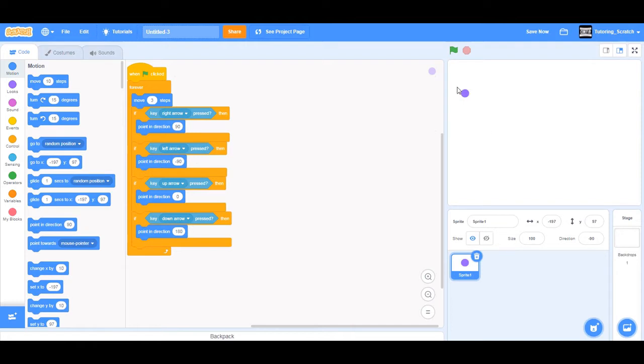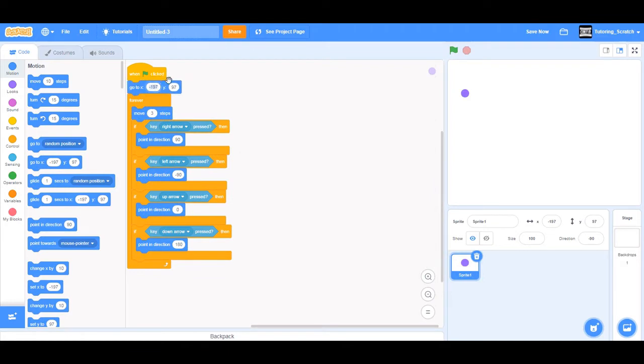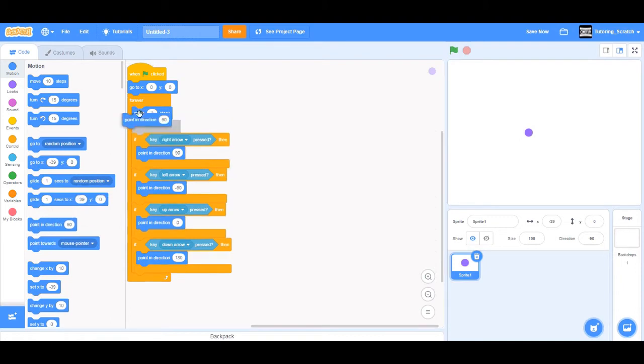So now we do not obviously want it to be anywhere on the screen when we start. So go to 0, 0. There, that's better. And point in direction 90. If it's, of course, in the last chance, it was going down, we do not want it to go down in the next chance also.